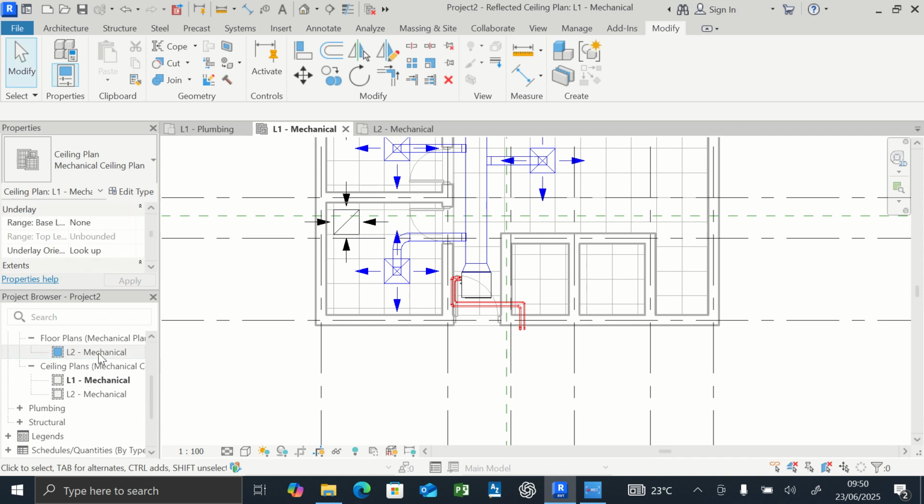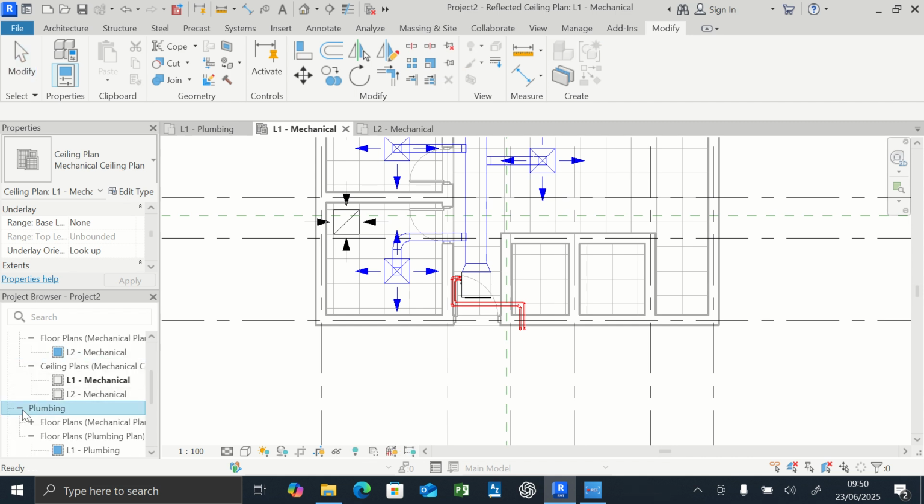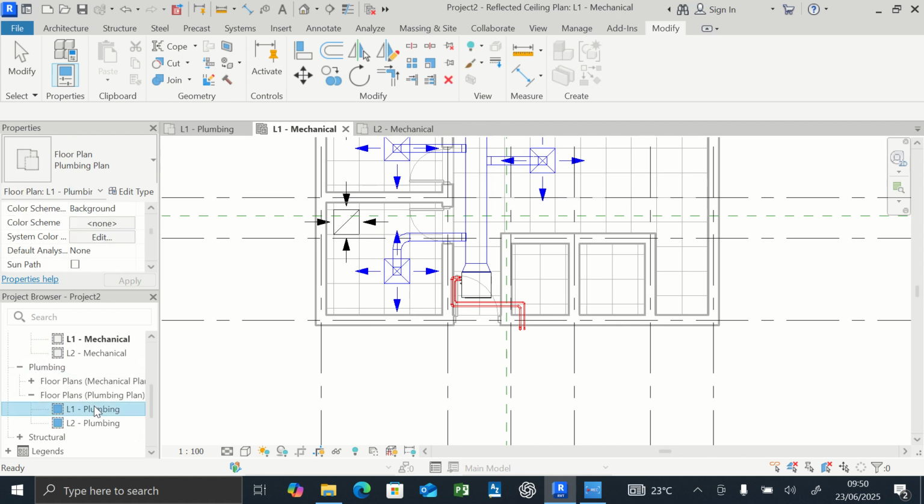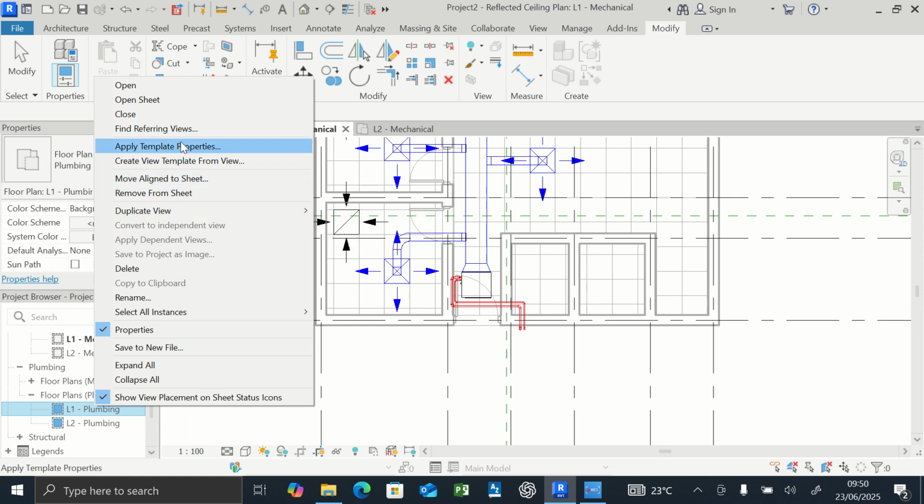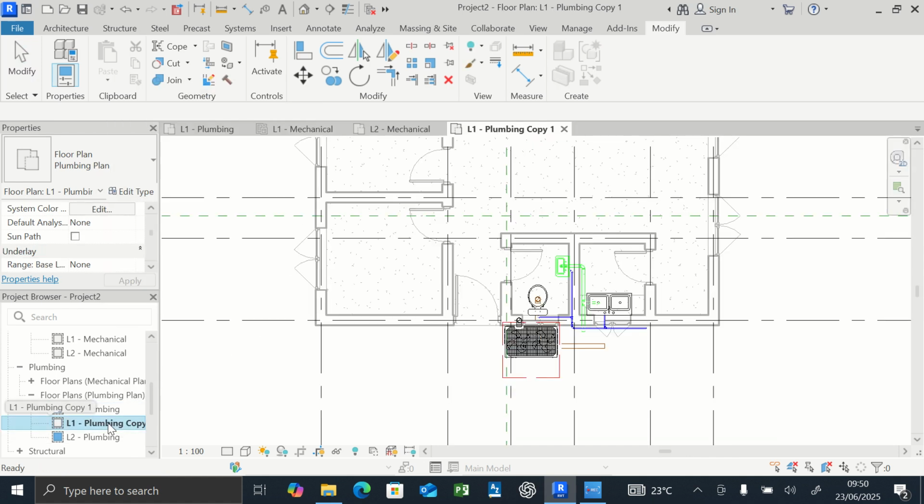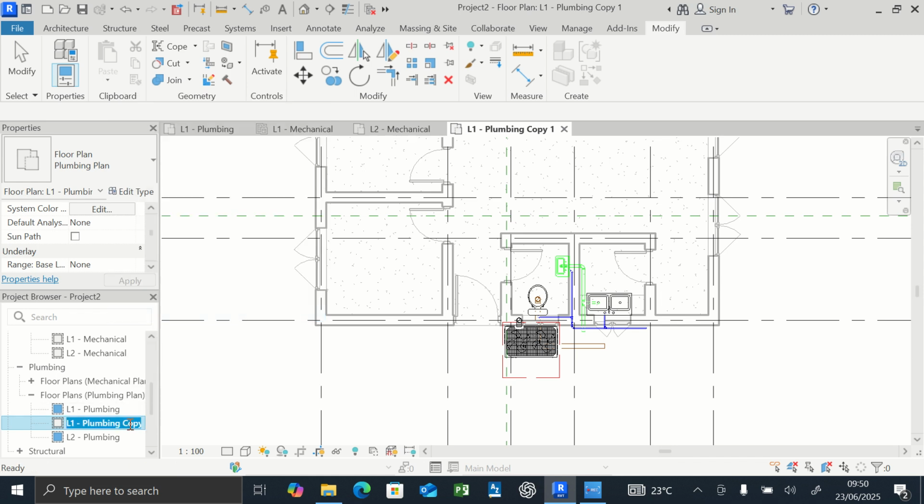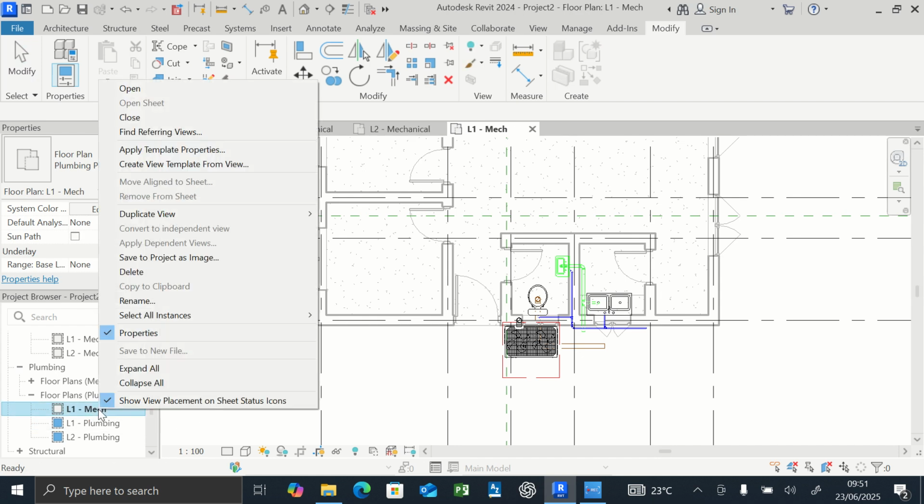So if a particular view is missing, how do you create it? You could go to plumbing and duplicate this view. Let's duplicate this view, duplicate view, and we are going to rename it. Let's edit it. We'll name it L1 mech.